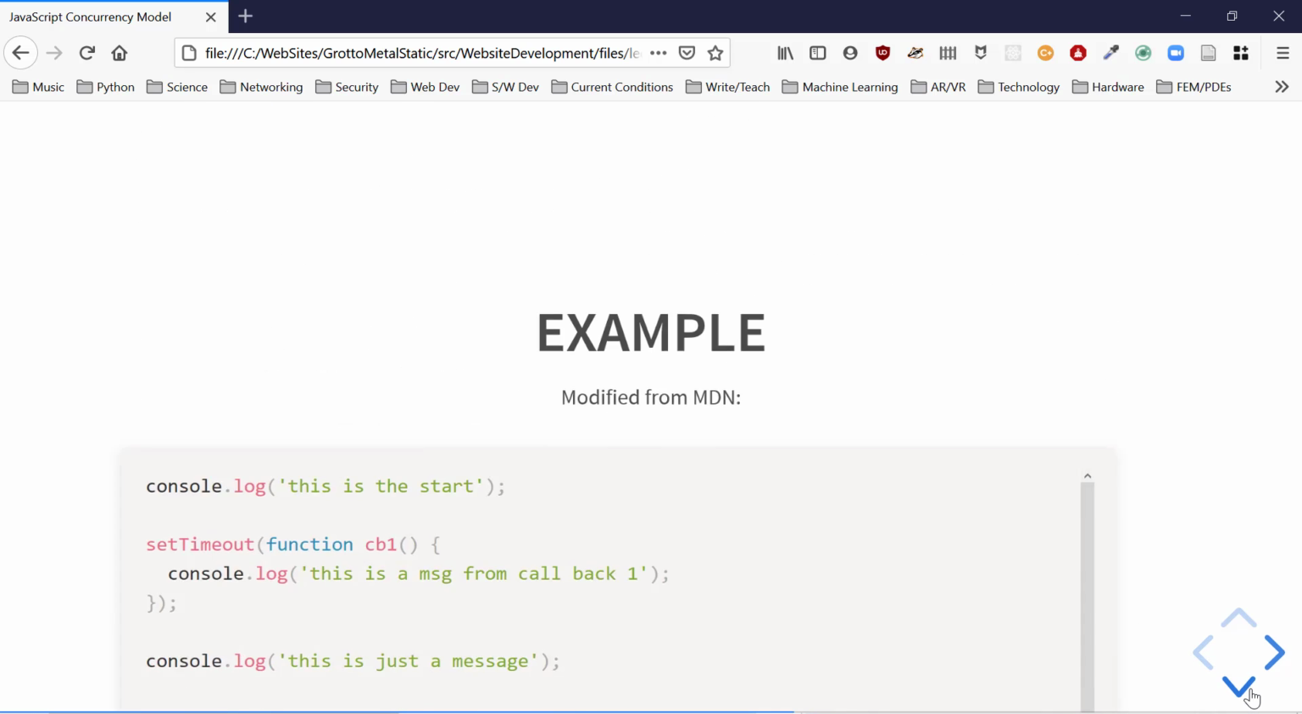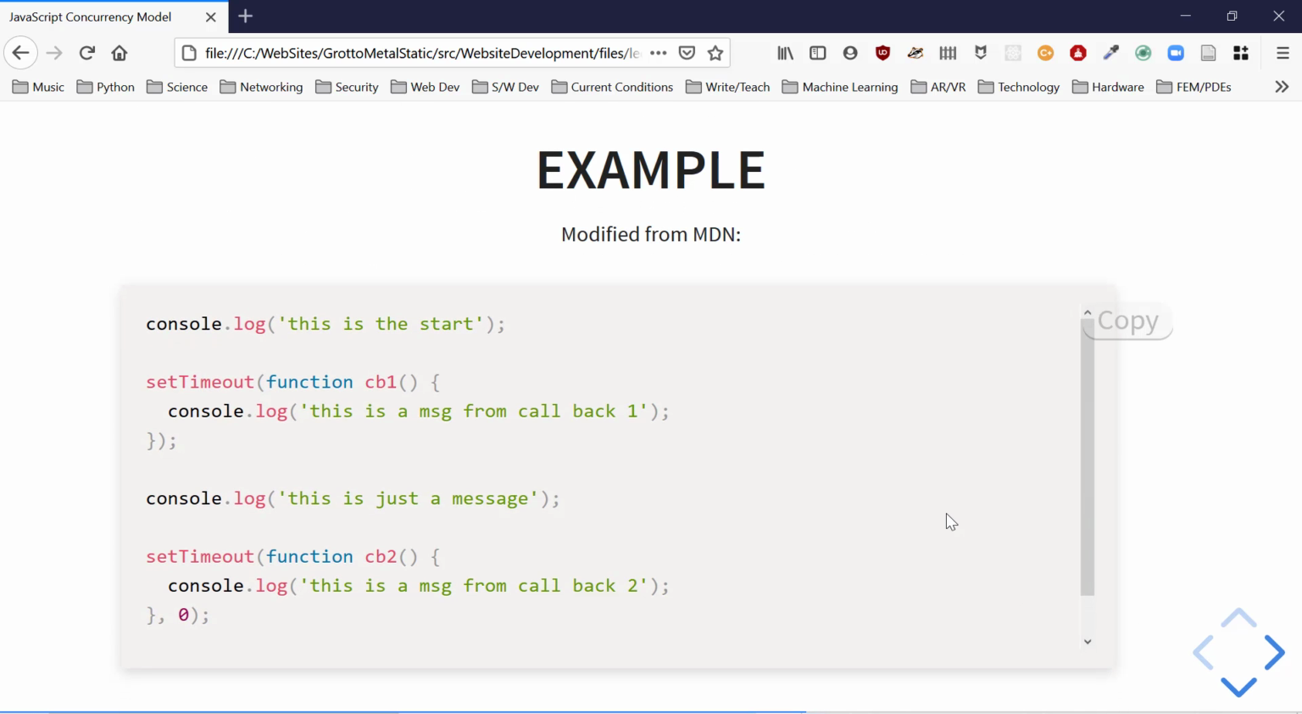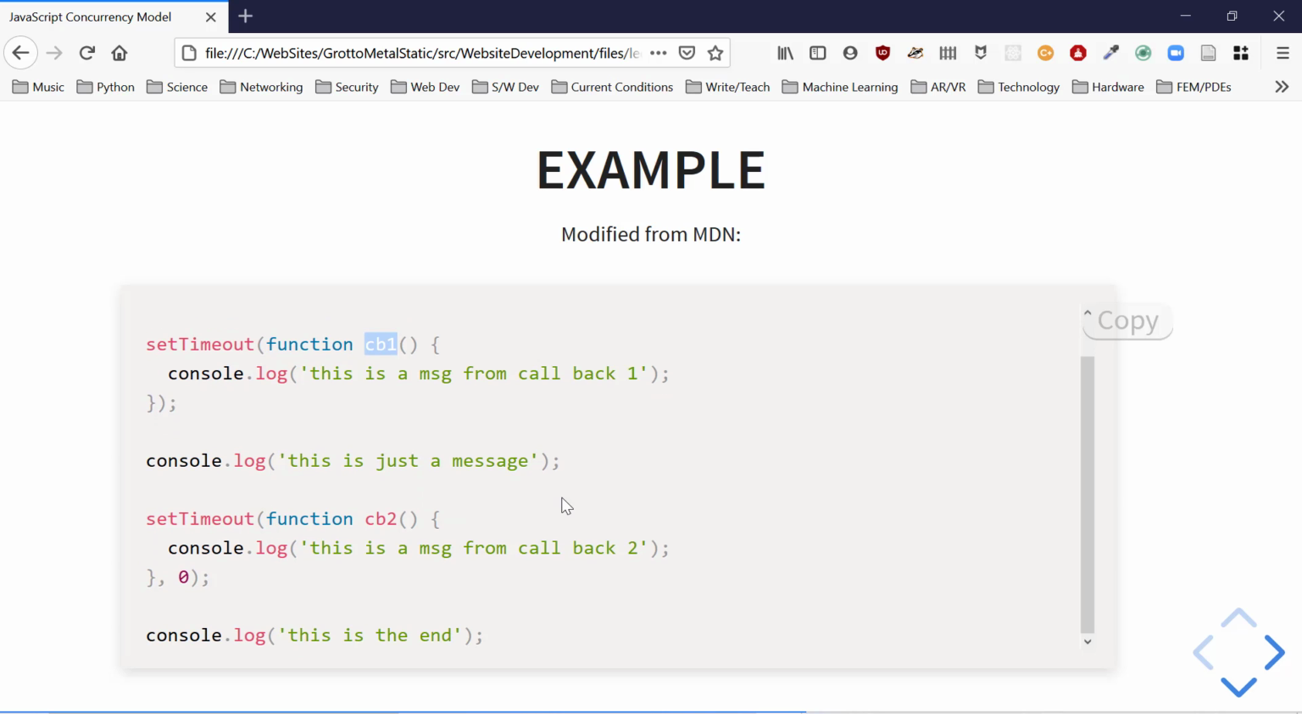So let's look at an example. I modified this from MDN just to be a little clearer. What am I going to do here? Console log, this is the start. setTimeout function CB1. Why did they say CB1? For callback 1. This is a message from callback 1. Console log, this is just a message. setTimeout function callback 2. Console log, this is a message from callback 2.